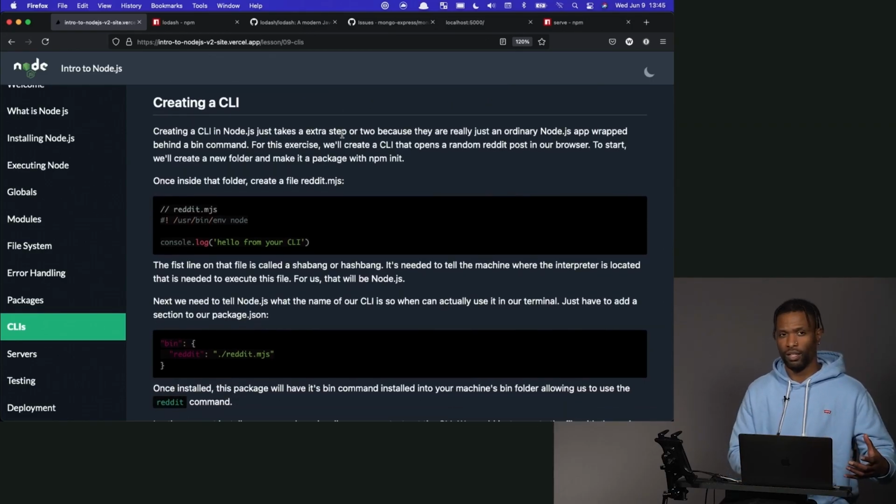The only difference between a CLI and a typical Node.js app is you just need to add a little bit more information to be able to have it consumed in the correct way when someone installs it. So what we're going to do is create a CLI that interacts with Reddit. I want the CLI to be able to go to Reddit and open up a random Reddit post that's on the front page. It'll open it up in the browser for us. All we have to do is just run the CLI, and we shouldn't have to worry about what's going to happen. If you like Reddit, you'll probably like this. If not, welcome to Reddit.